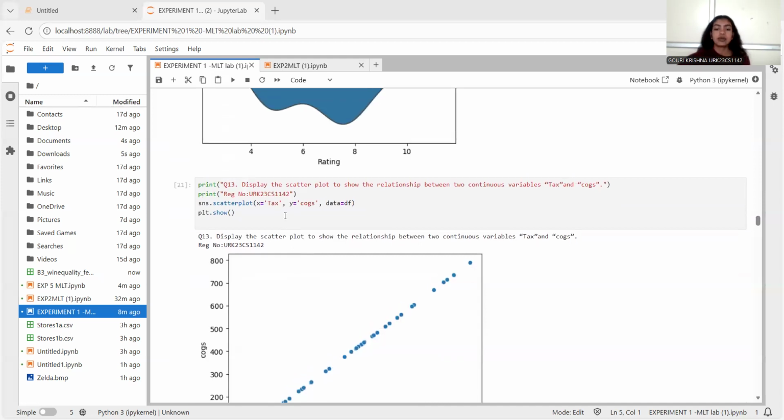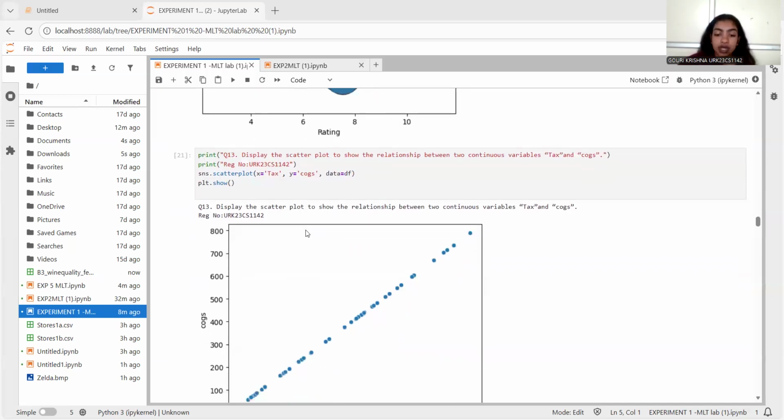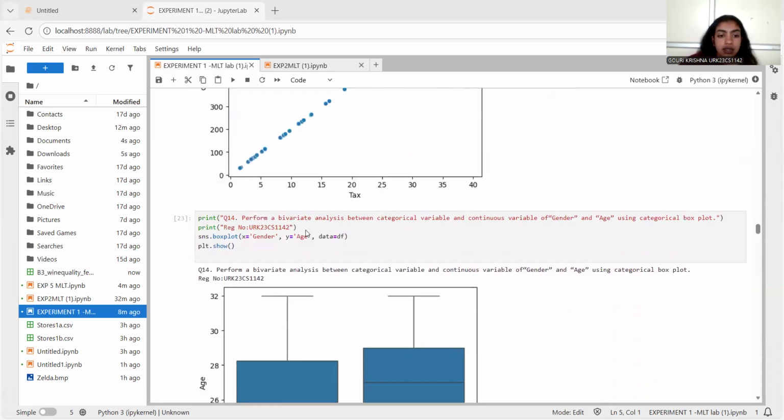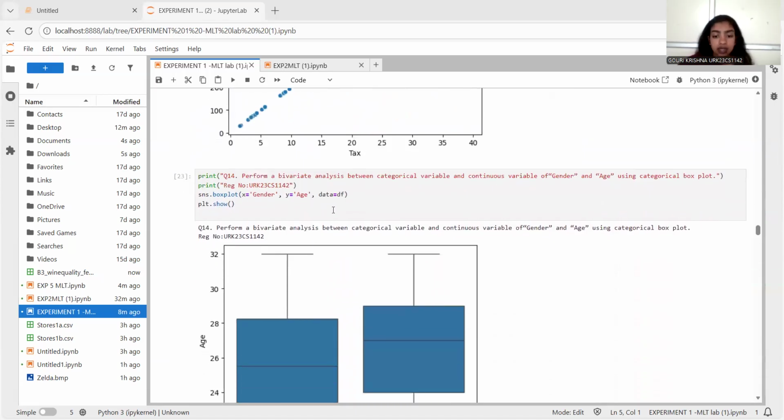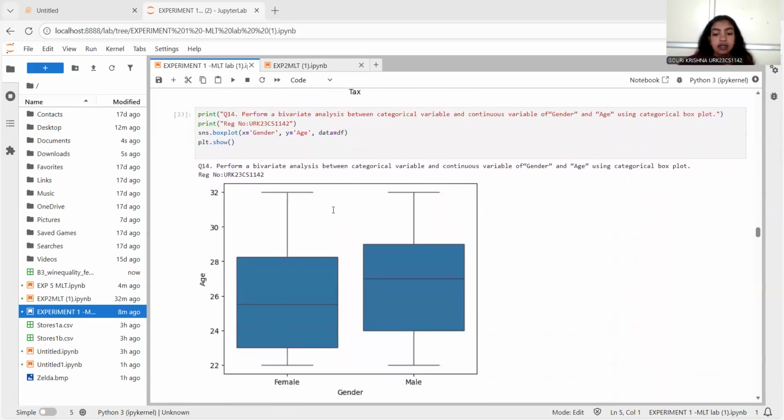This creates a scatter plot, which is a fundamental tool for the bivariate analysis of two continuous variables. And the bivariate analysis of a categorical and a continuous variable is the box plot for gender and age. This creates a box plot that is grouped by a categorical variable. Here the age distribution is shown separately for each category in gender.